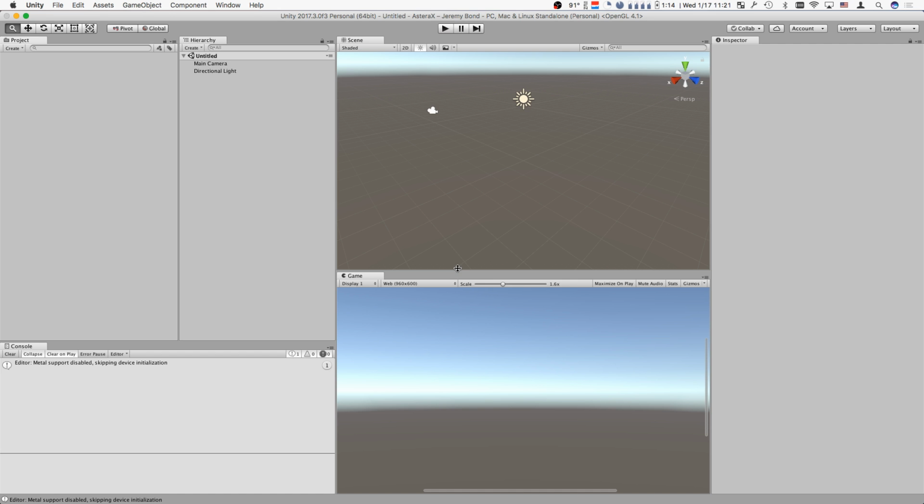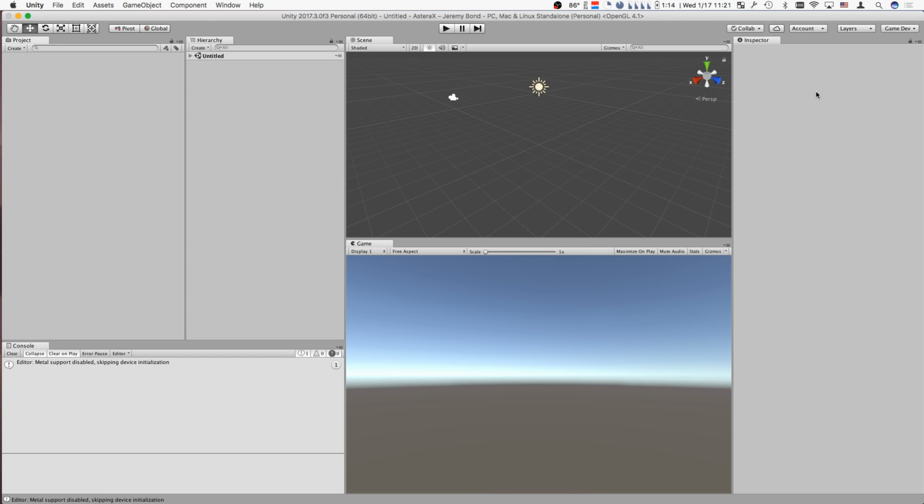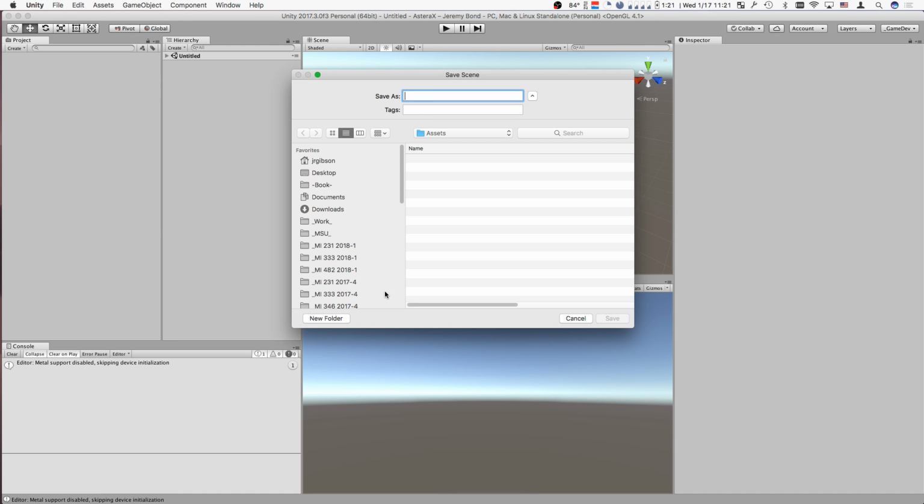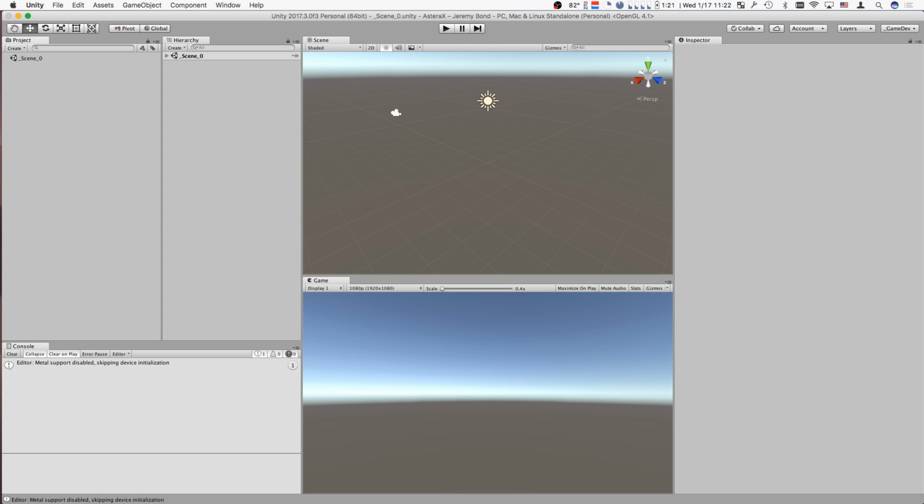Okay, great. So here's my Unity, and I'm going to make sure that my layout is the way I like it. And in fact, I think the GameDev MI231 is the one that's actually set to 1080p, which is even better. Cool. So first thing I need to do is save my scene, because it's smart to save things. So I'm going to save it as Scene_Scene_0 and hit save, and that's going to save it there.